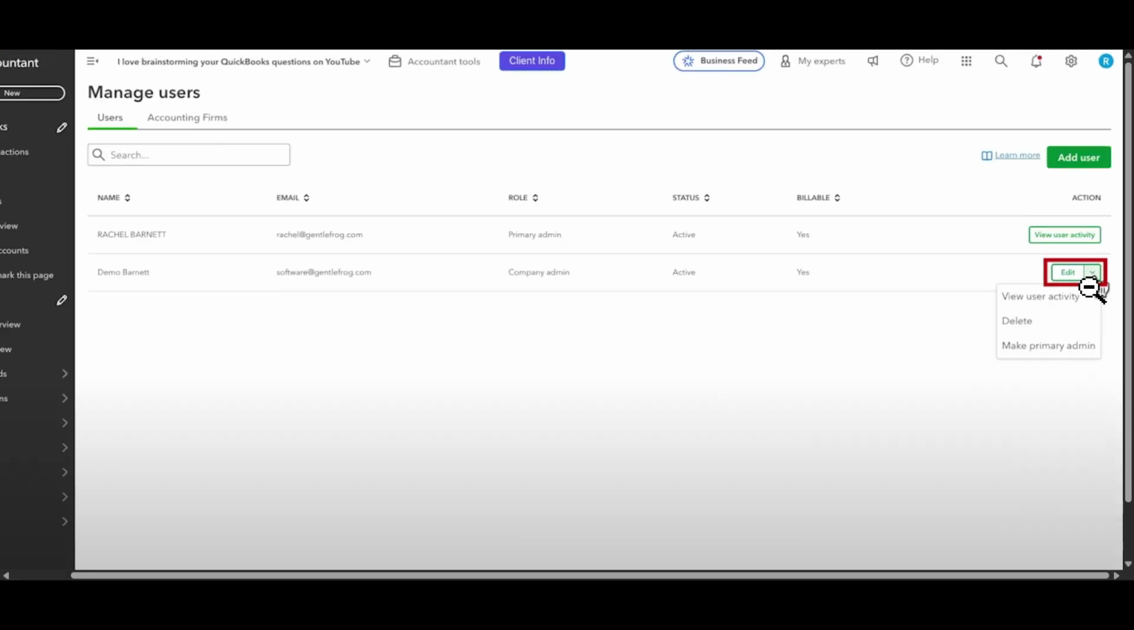With the list of users displayed, the next step is to identify the particular user you want to remove from your system. Once you've found the user in question, look for a small caret icon that appears alongside their name. Clicking on this icon will provide you with a drop-down menu containing different actions you can take for this user. At this stage, it is essential to ensure that you are selecting the correct user, as the actions taken can directly impact their access to QuickBooks.